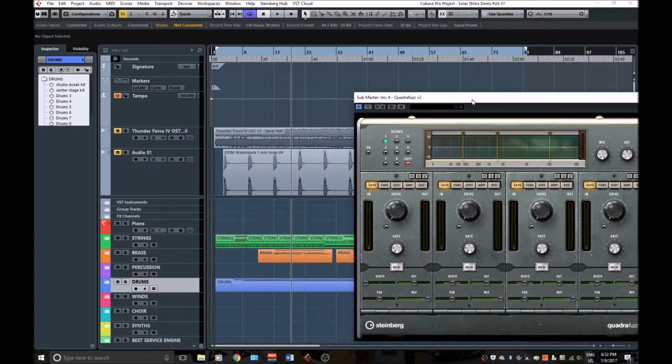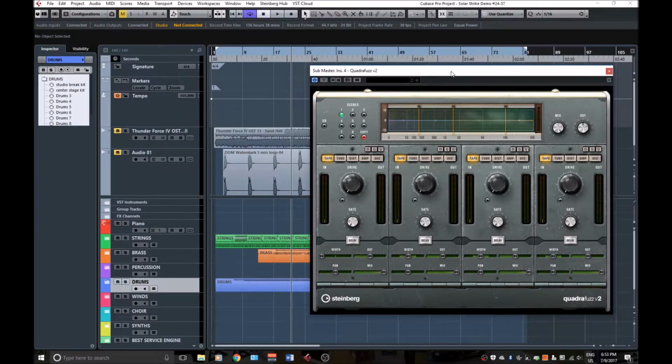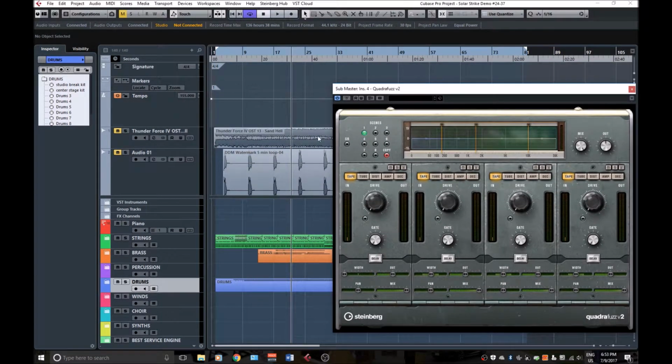Yeah, so the low frequencies are suddenly not covering the rest of the instruments in the side, like in the left and right speaker. So that's why you're hearing a lot more clarity in there. So anyways, that's the first move I like to do.